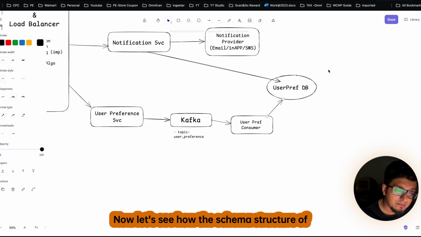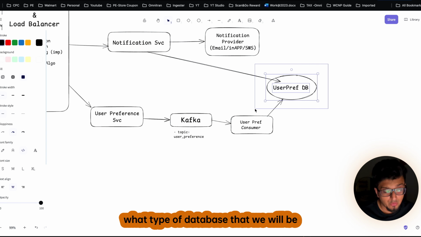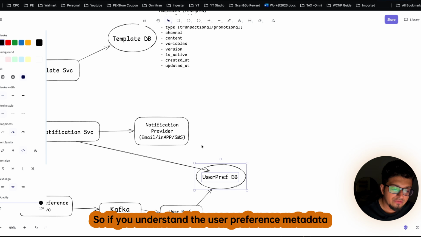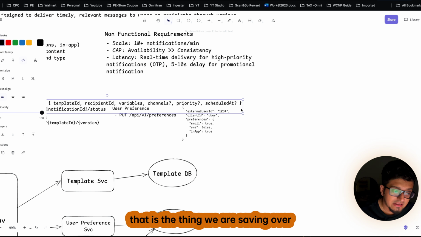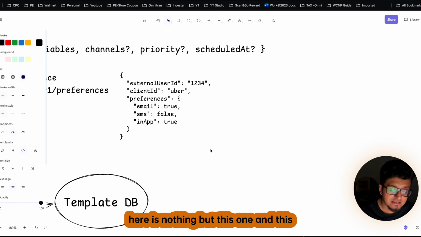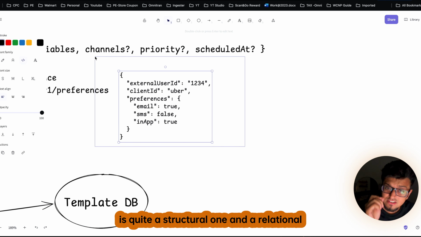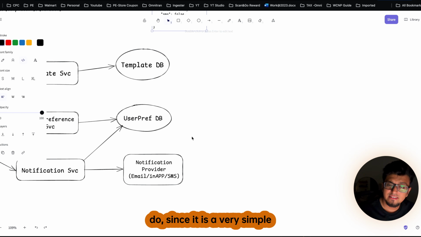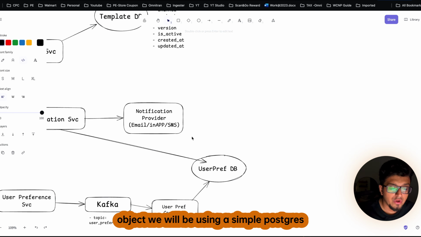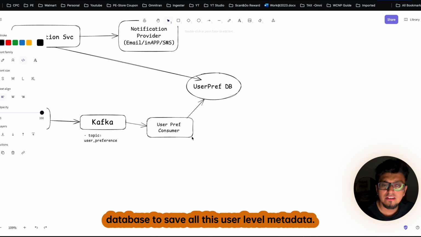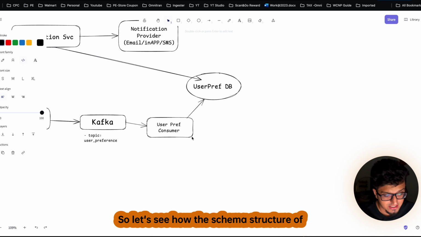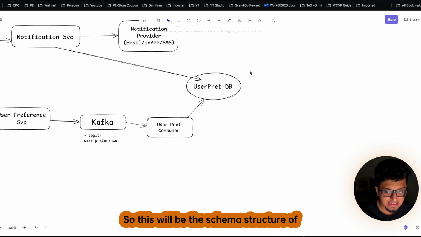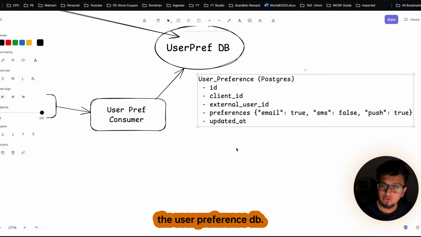Now let's see how the schema structure of the user preference DB will look and what type of database we will be using over here. If you understand the user preference metadata, that is the thing we are saving over here, it is quite structured and relational. And that is why, since it is a very simple object, we will be using a simple Postgres database to save all this user-level metadata. So this will be the schema structure of the user preference DB.